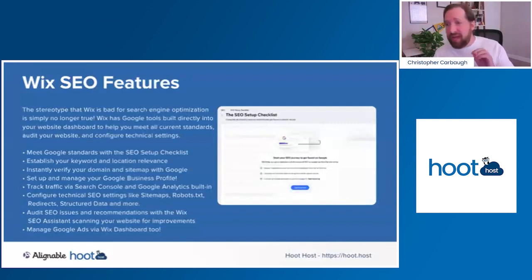A huge one for any local business with a physical location that your customers come to: you can set up and manage your Google business profile right from your Wix dashboard. When you go into the SEO dashboard, you're going to see the option for your Google business profile. Make sure that is activated. For businesses that actually have a physical location, this is just as important as your website, if not more.